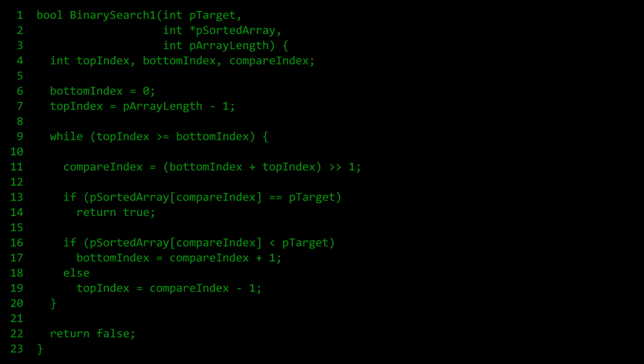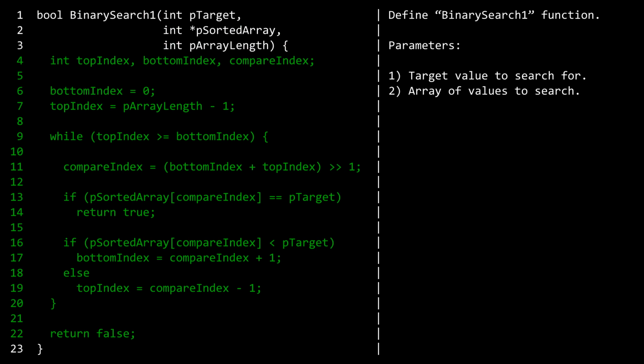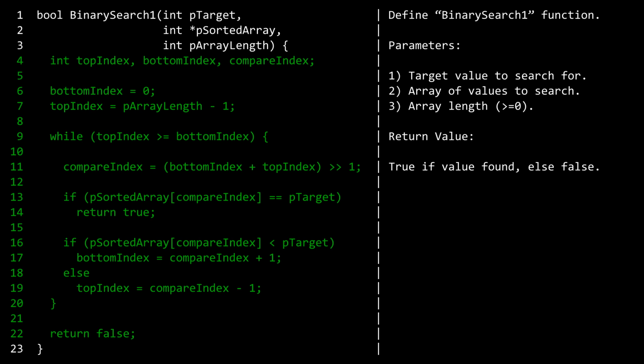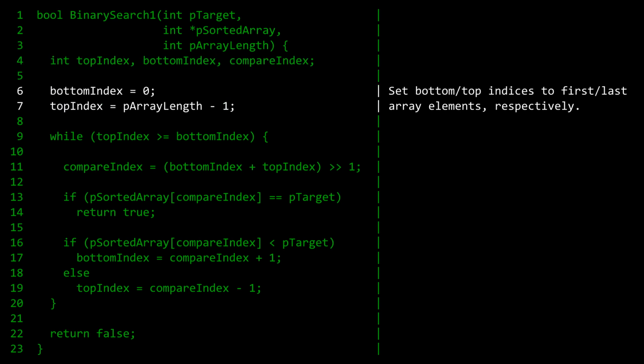Let's take a look at a C implementation of this algorithm. We first define a function that accepts the target value, array pointer, and array length as its parameters, and subsequently returns a true or false value to signal the result of the search. Consistent with standard C practice, variables that represent the top, bottom, and comparison indices are declared at the beginning of the function. Prior to initiating the search, the bottom and top indices are initialized to the first and last elements of the sorted array respectively.